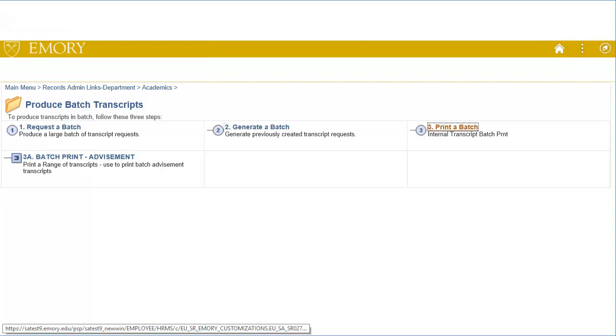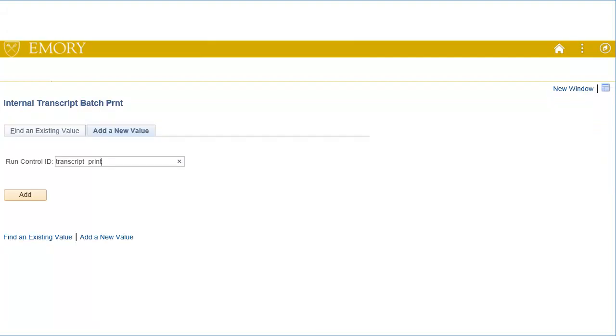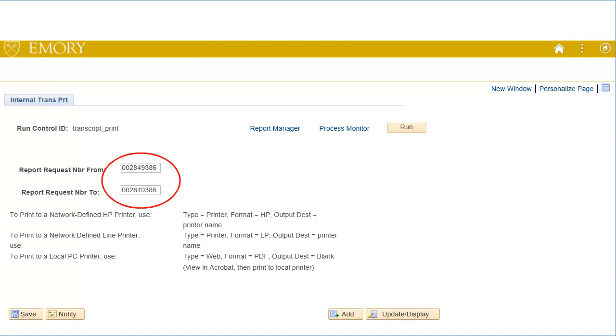You need to return to the main screen under Produce Batch Transcripts and click on 3, Print a Batch. If this is the first time you're running step 3, then you would use Add a New Values tab, type in a name for the Run Control ID. We suggest you call it transcript_print, and then click the Add button. If you've already created a Run Control ID for this step, then you could use the Find an Existing Value tab and search for it then. You would then fill in the same report request numbers that you filled in step 2, click on the Save button, and then click Run.